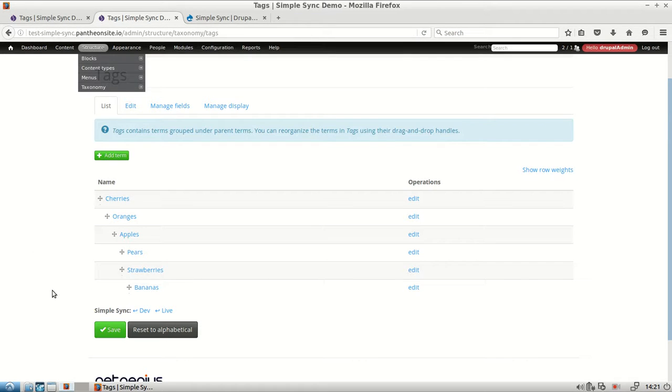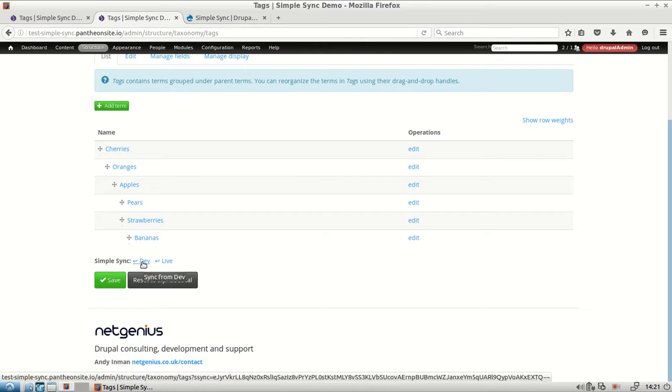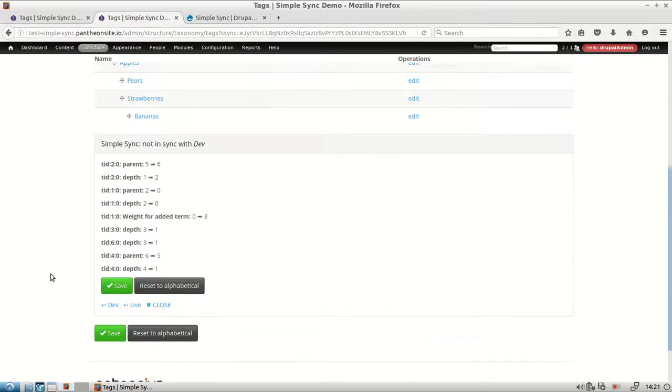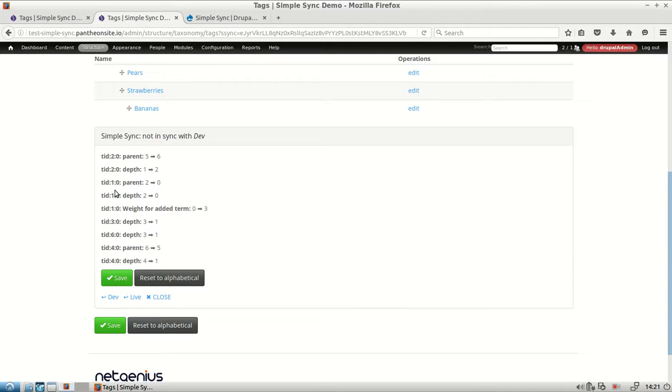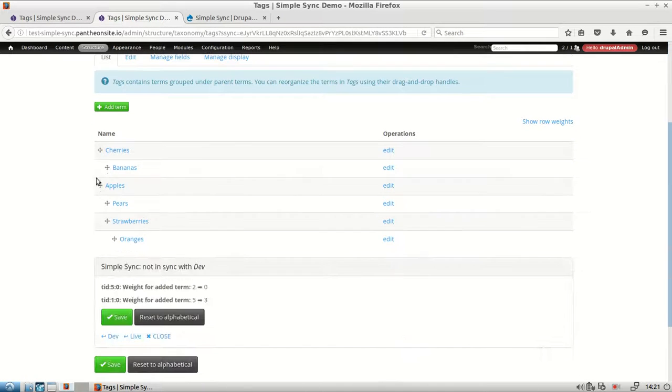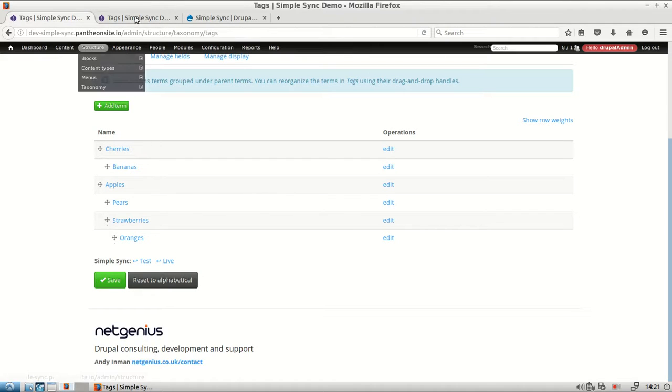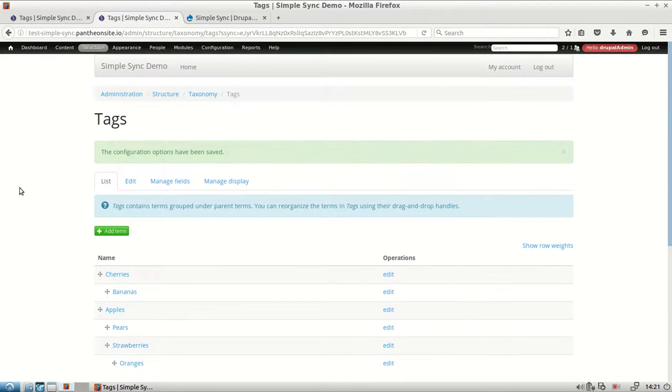Switch over to test. All I need to do now is hit this link that says sync from dev. I get given a summary of changes that are going to be made, and all I need to do is hit the save button. And that structure is now identical to the one on the other side because it's been copied across. That's on taxonomy.